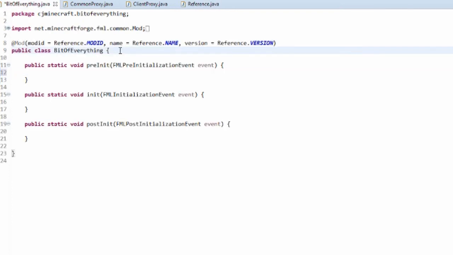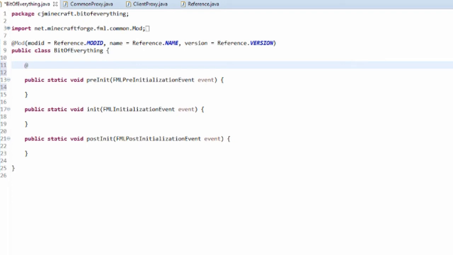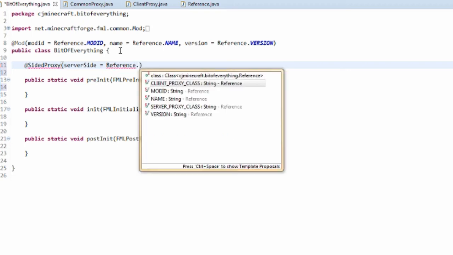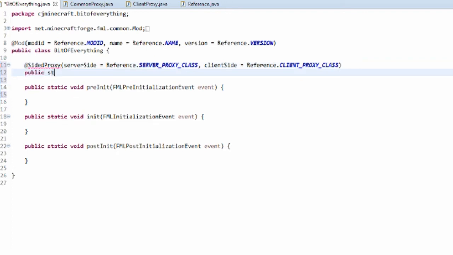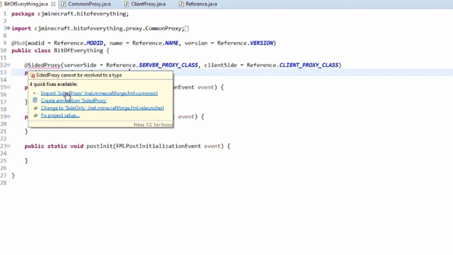Now go into here, and then do at sided proxy. Open up your brackets, and then inside you have server side, and that's equal to reference dot server proxy class, and you have client side which is equal to reference dot client proxy class. And underneath here you need a public static common proxy, and you're going to call it proxy, and then just import this.